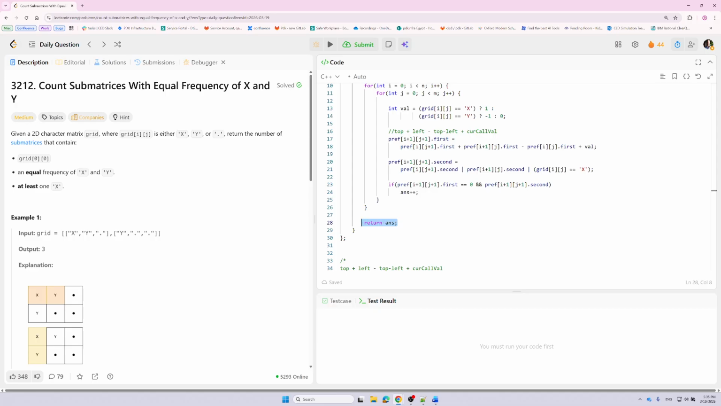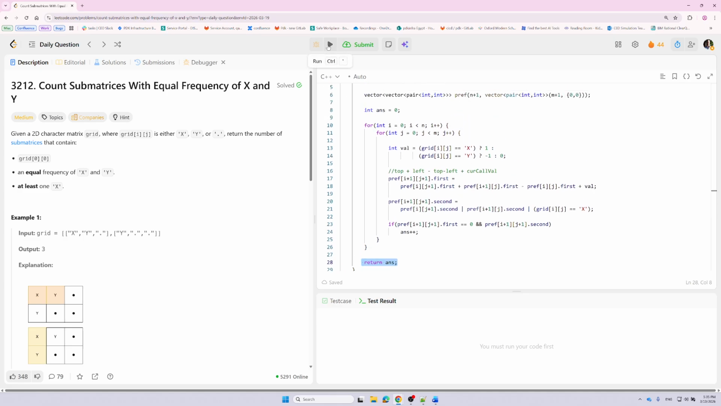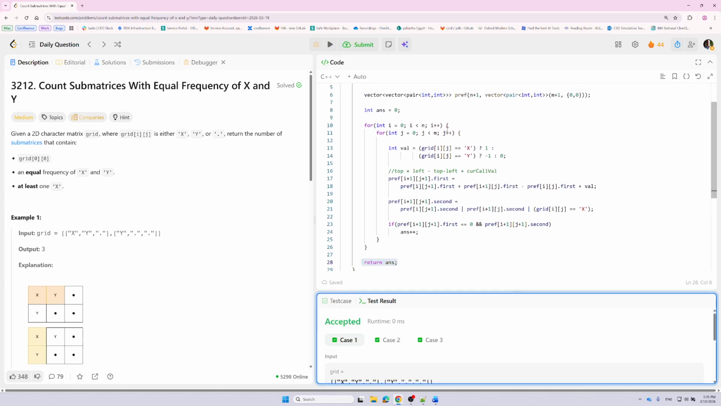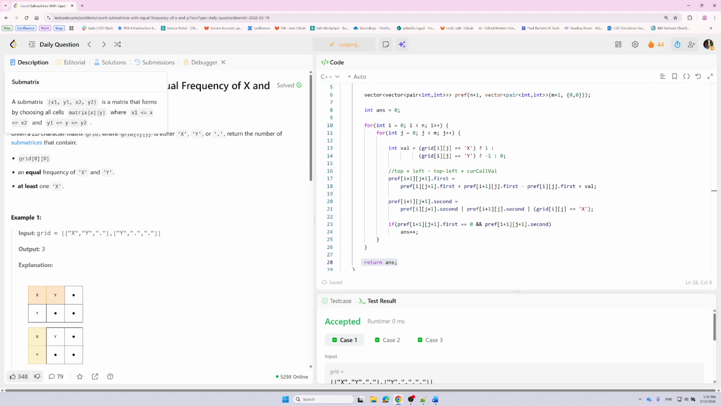So as you can see, no brute force here, no missing edge cases, just clean code that runs in O of n multiplied by m, where n and m are the size of the matrix. So let's run it to make sure that it's error-free, and let's submit it.